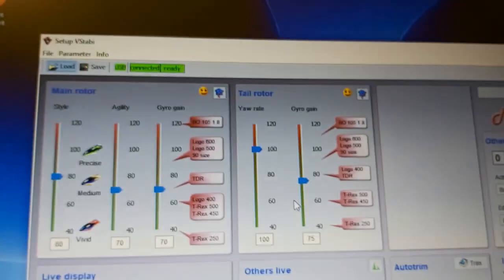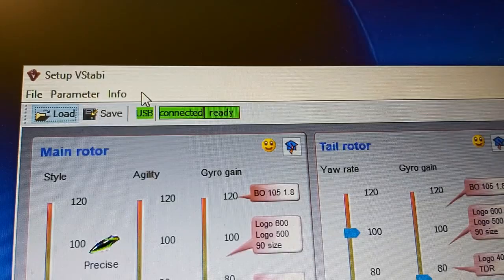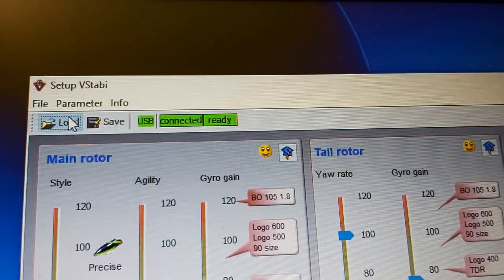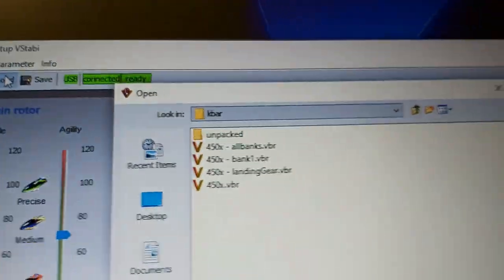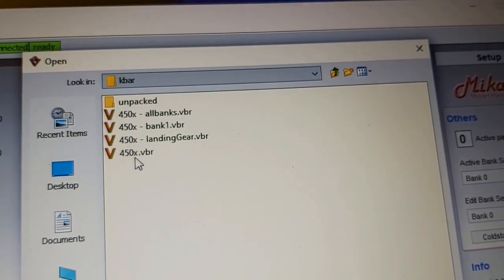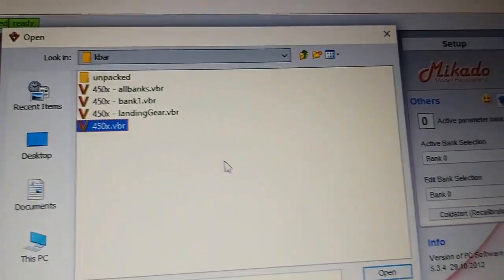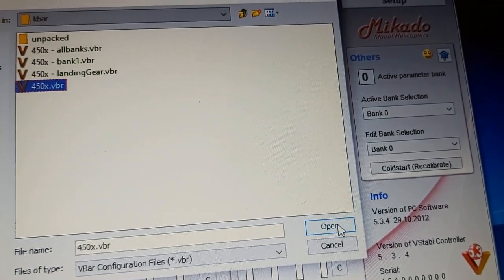So I forget which file I have loaded in here right now. So what we're going to do is I'm going to come in here and I'm going to say load. Okay, and as before, when I mentioned, this is my default setup when I first set up the helicopter without editing anything on it. So I'm going to take this, I'm going to say open.